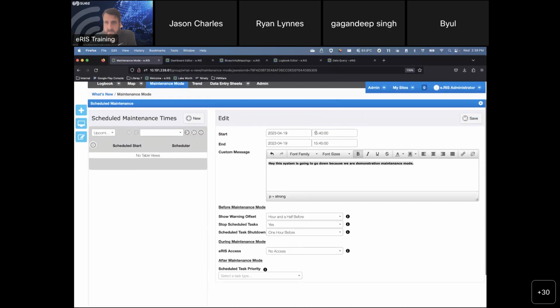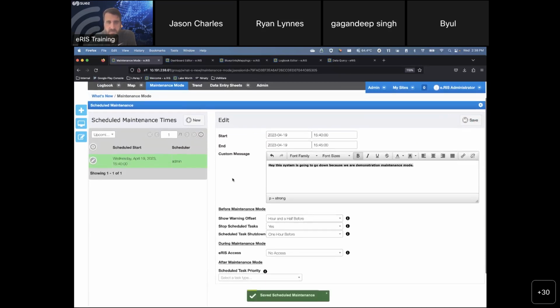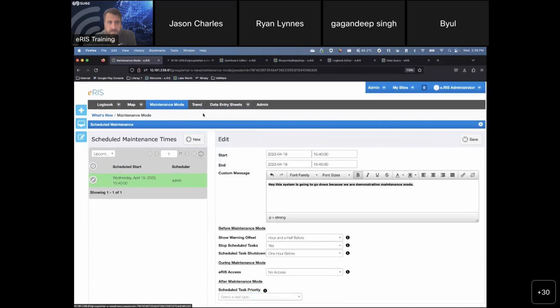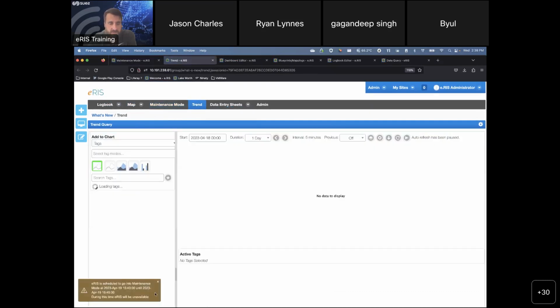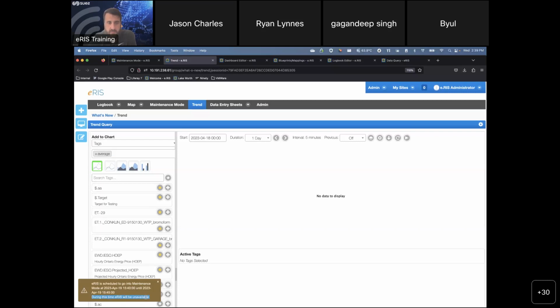So if I save this, I think I've talked enough that I'm just going to get really close to the actual scheduled maintenance time. I'll just go to another tab here. Now that I'm going into a maintenance mode, I'm going to see this little warning message in the bottom corner saying eRIS is scheduled to go into maintenance mode at about 15:40 hours, and during this time eRIS will be unavailable. If I had picked allow user access, the message would say eRIS will be available at this time with limited functionality. So now we need to wait one more minute for maintenance mode to bring the server down.